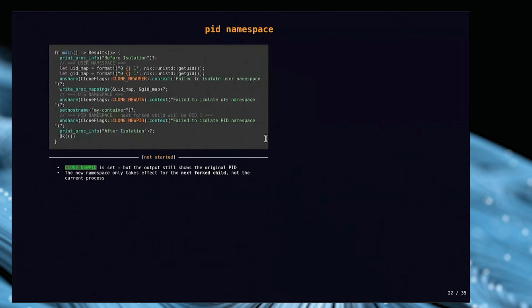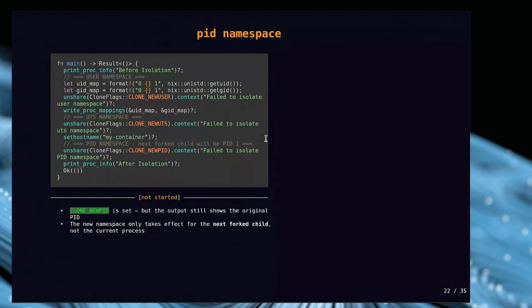Zoom in. Any questions so far before I keep going? That's like the halfway point of the build. Questions? All right.